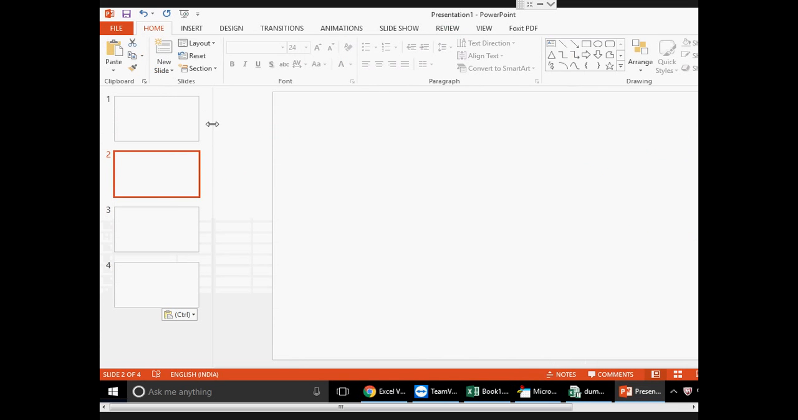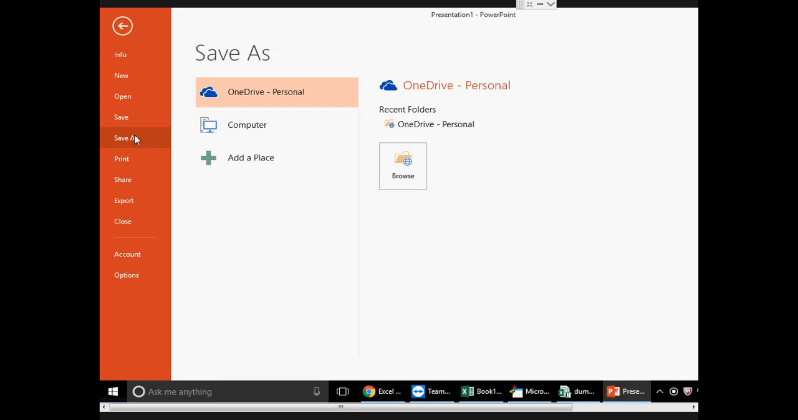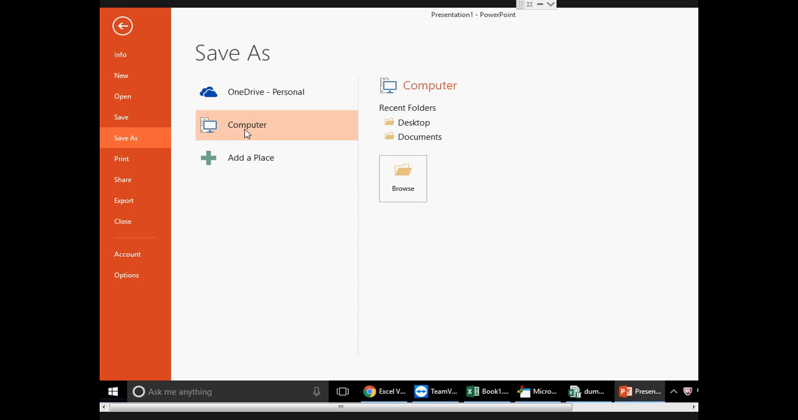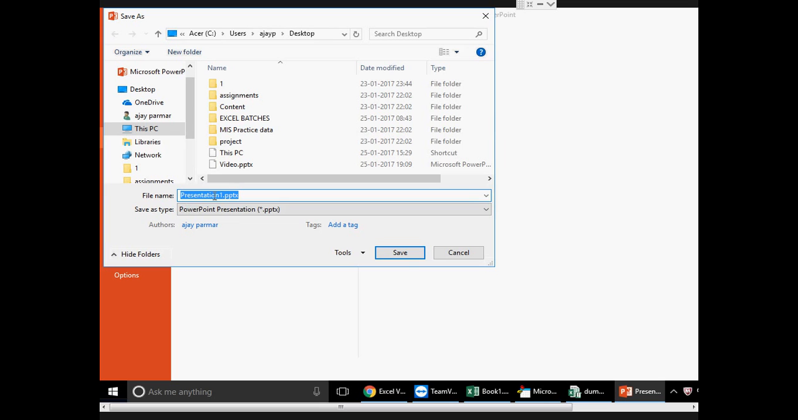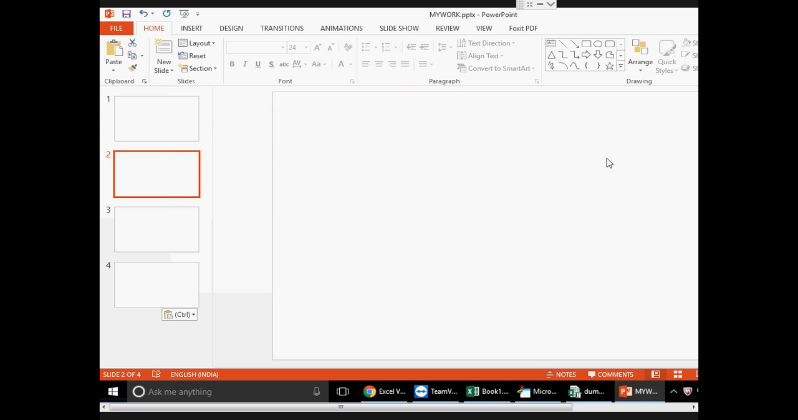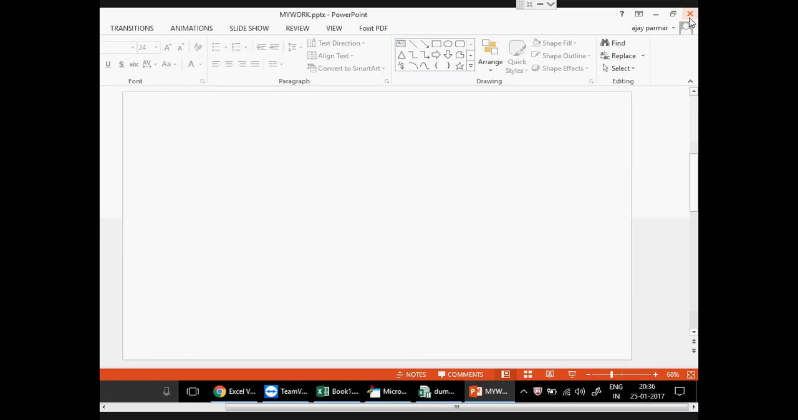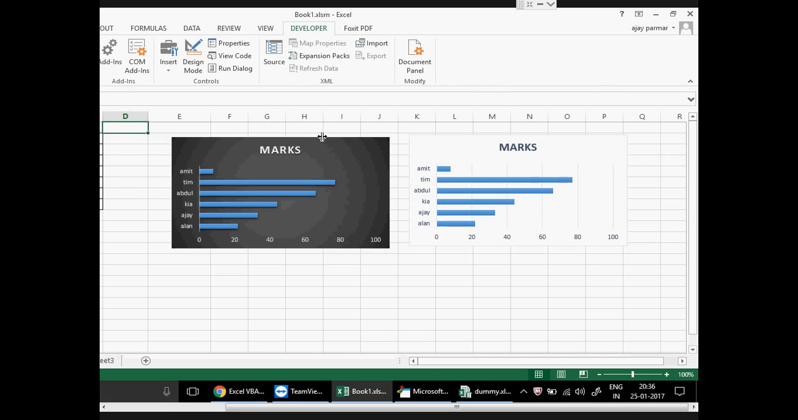Now we need to save this also. I press Control S and I'm going to save it on my desktop, obviously. So let's go to my computer and desktop, and I'm going to name it, let's say, my work. Okay, so it's on my desktop. I save it and I'm now going to close it. There we go. Now let's go to the code.